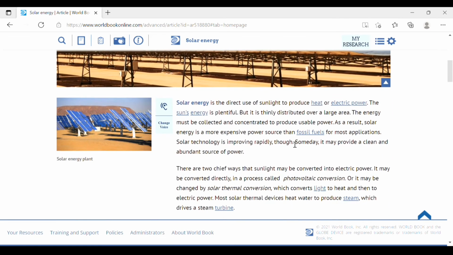Under the article segment, you can select the content reader, which will read the text aloud to you. Solar energy is the direct use of sunlight to produce heat or electric power. It also has the option of customizing the voice and speed.